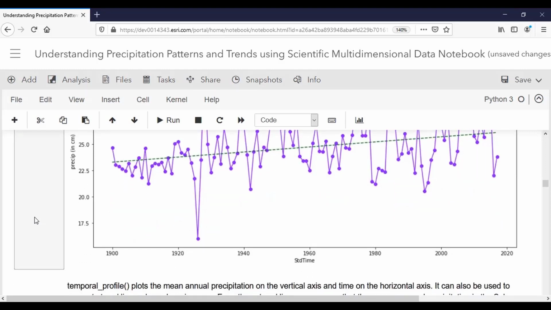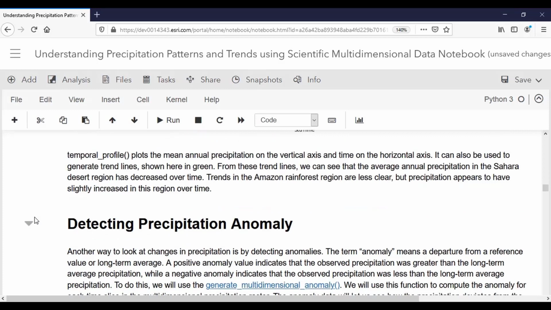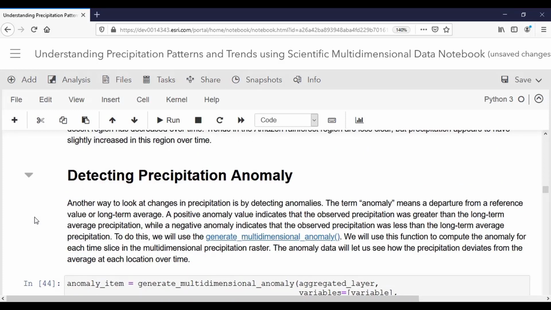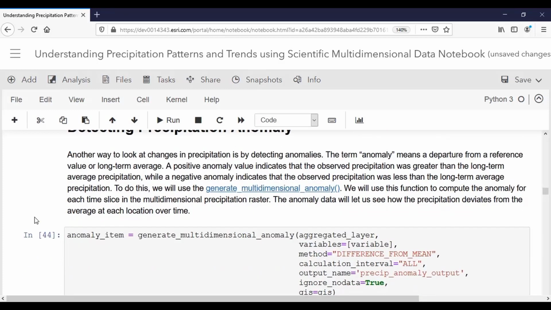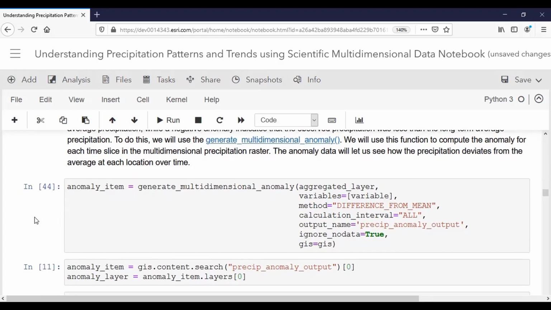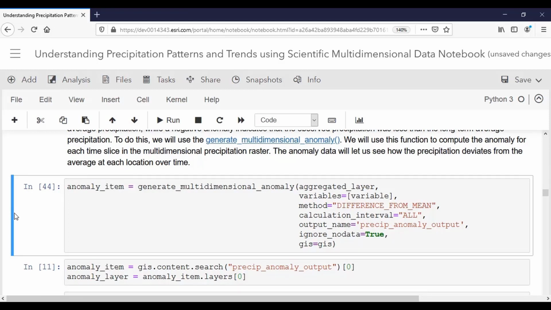We can also evaluate the changes in precipitation by detecting anomalies. A positive anomaly value indicates that the observed precipitation was greater than the long-term average precipitation, while a negative anomaly indicates that the observed precipitation was less than the long-term average precipitation. We will use generate multidimensional anomaly function to compute the anomaly for each time slice in the multidimensional precipitation raster. Since we are comparing with long-term average, we'll be using difference from mean option. And since we want to consider all slices, we'll be using the all option for calculation interval parameter.